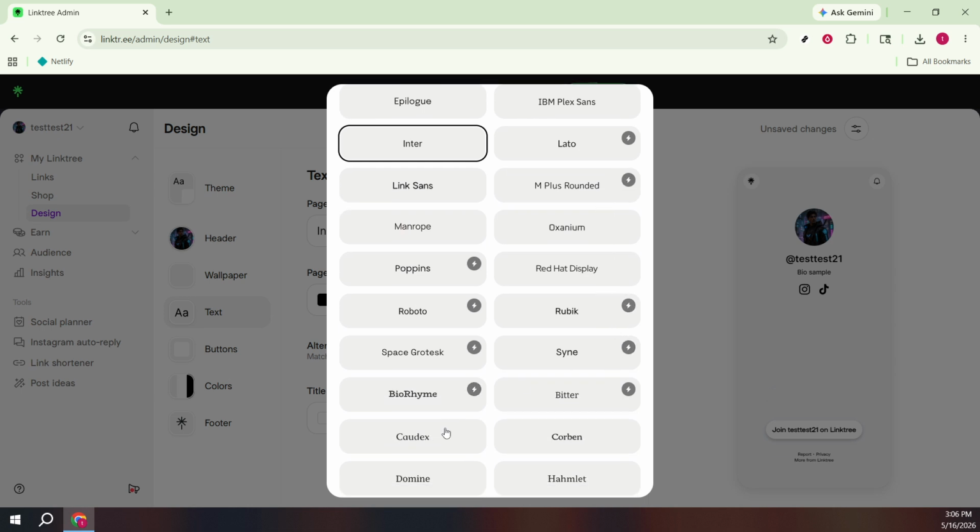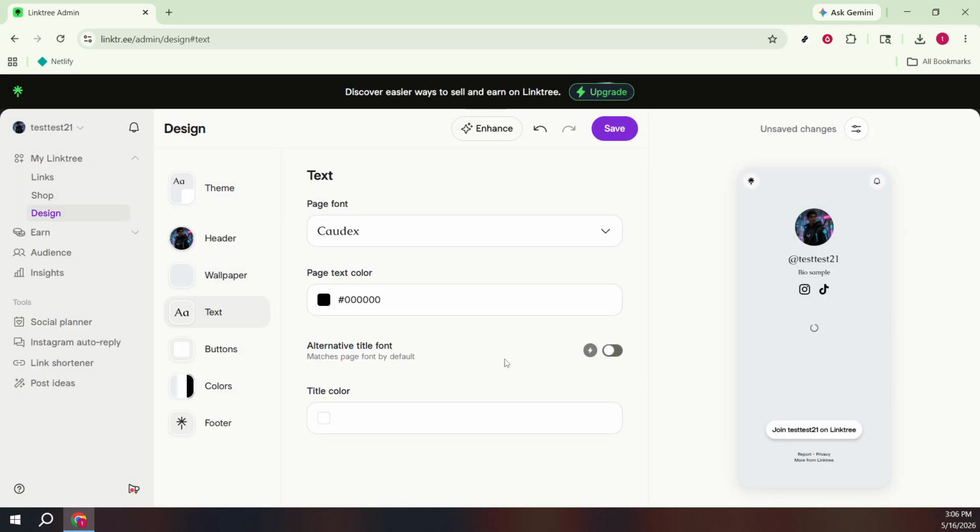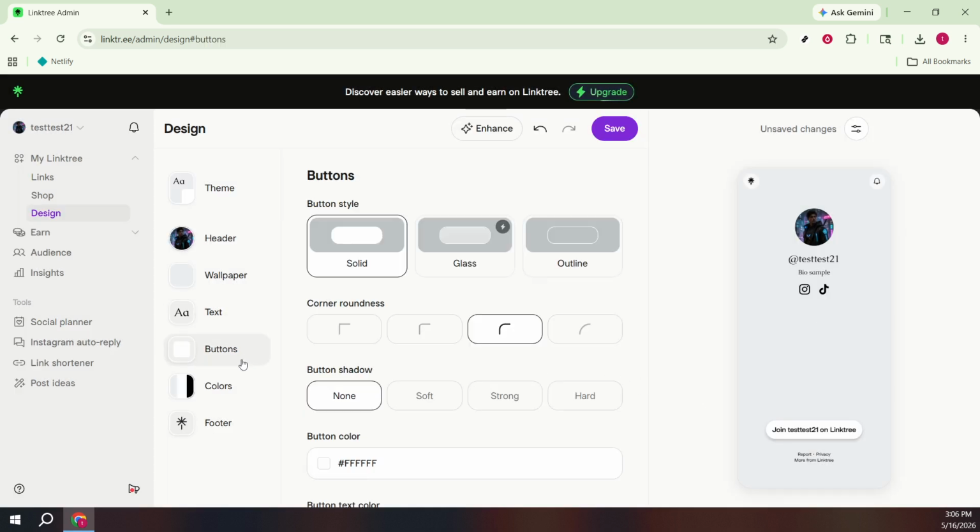Go to Buttons. This is where the style of your link buttons comes together: shape, fill, outlines, and any subtle effects. Consistency matters here. Using the same style for all links helps your page feel intentional and professional.